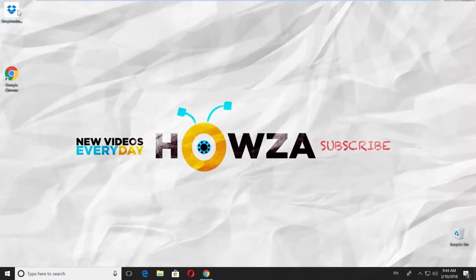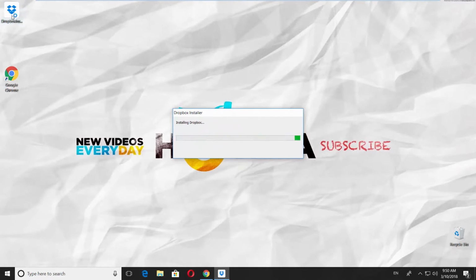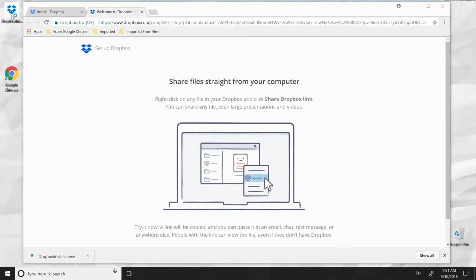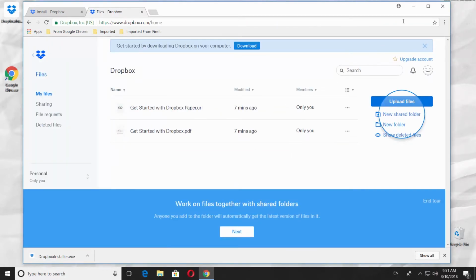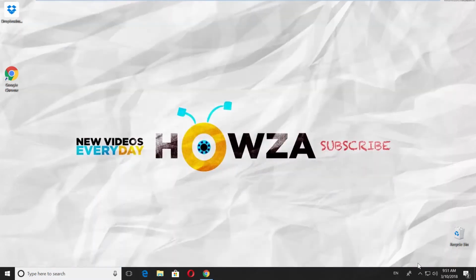Open the installation file, wait until it's done. Read the information in a new tab and click on OK, got it. Go to the bottom right corner of your screen and click on the tiny arrow icon in the taskbar. Click on the box icon to open the Dropbox app.